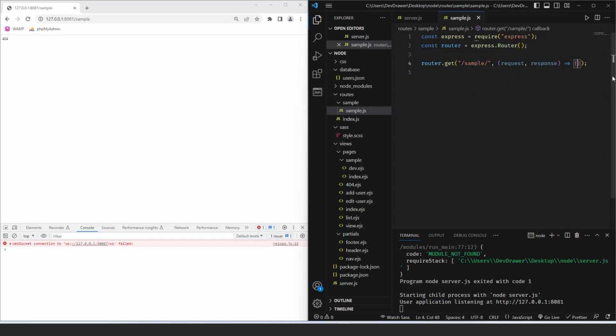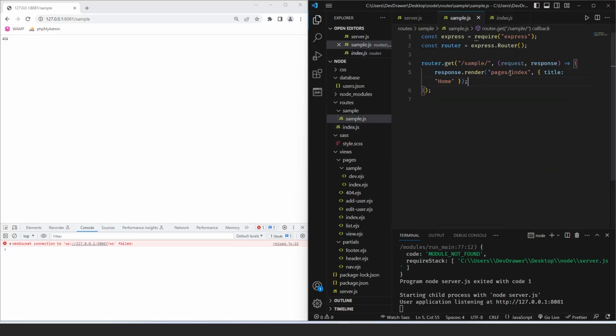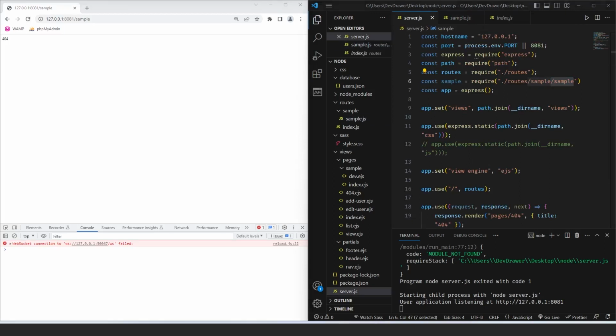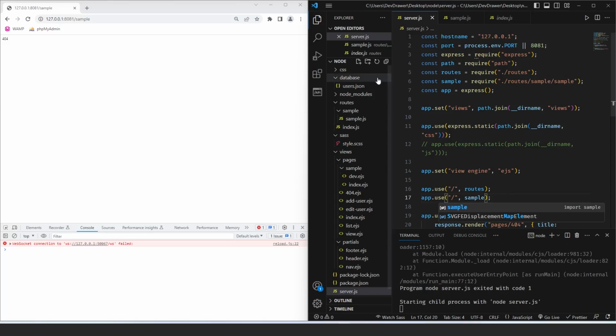Okay, so now inside of this, we are just going to return the page like we did on the other one. So if we come up here to this, for example, we can just copy that. And instead of being pages index, it's going to be pages sample index, and this is going to be the sample home. Oh, inside of our server.js file, we need to also do the same thing that we did for this, and we're just going to keep it simple and make it use the same routing.